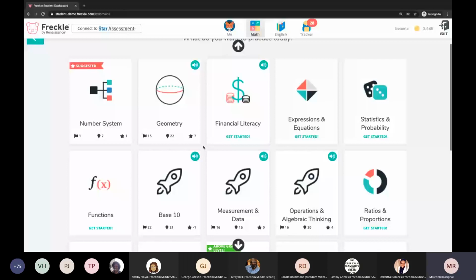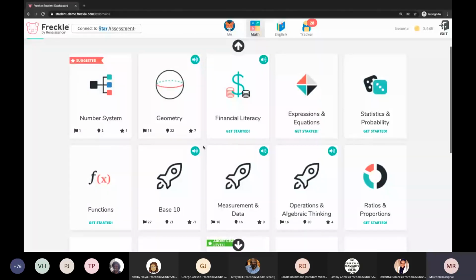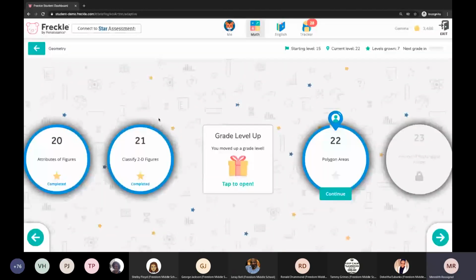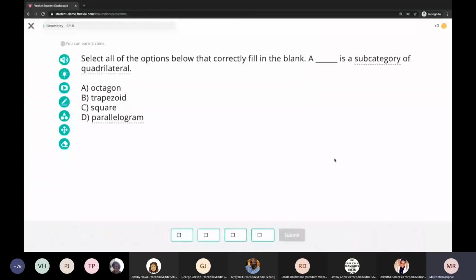One more thing on this page is you can customize what students see. If you only want them working on the number system, for example, you can turn off everything else to limit their choices. So let's look at geometry. This student, Gemma, took her pre-test, and in geometry, she's currently working on polygon areas, which I believe is a 6th grade skill, or at least it was in Wisconsin.